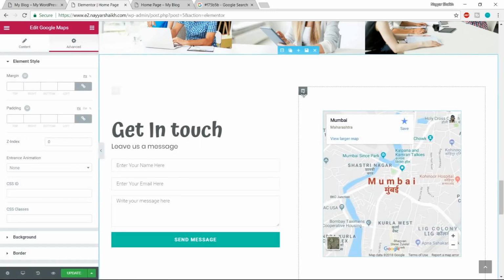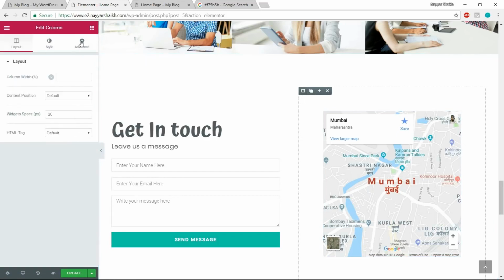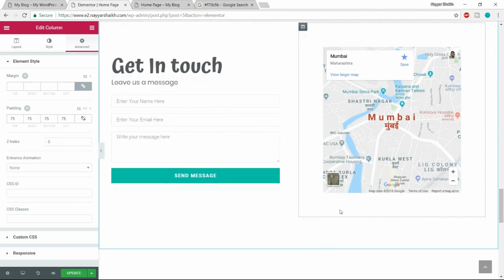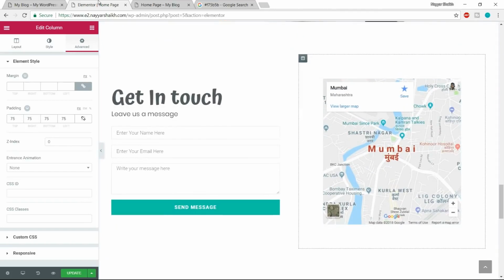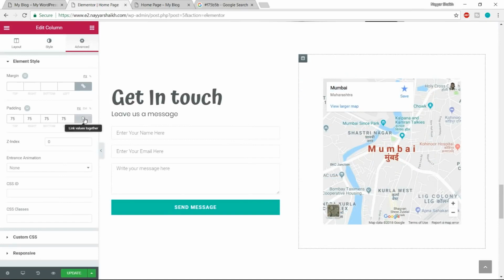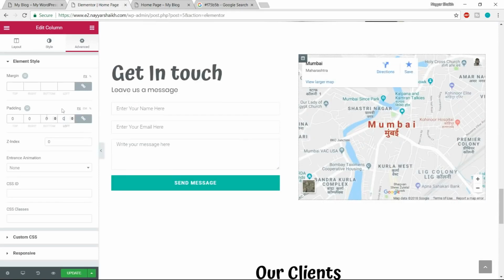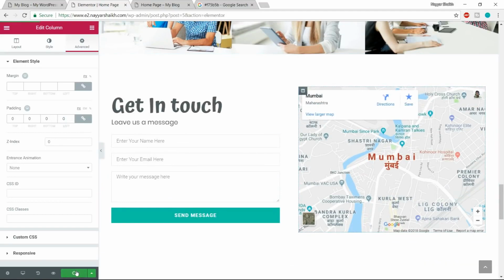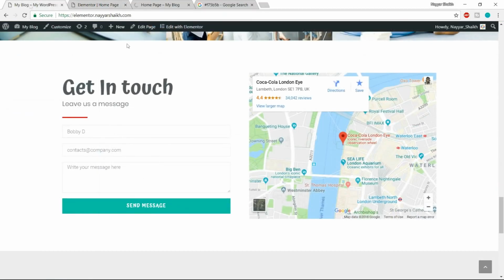Now go to advanced. Not here. Select this column again, edit column, and go to advanced. If you see over here, some padding is selected. That's why we have a gap from all these sides. We don't want any gap. We want the map something like this. So just select everything and make all padding 0, and it will look something like this. Now click on update.